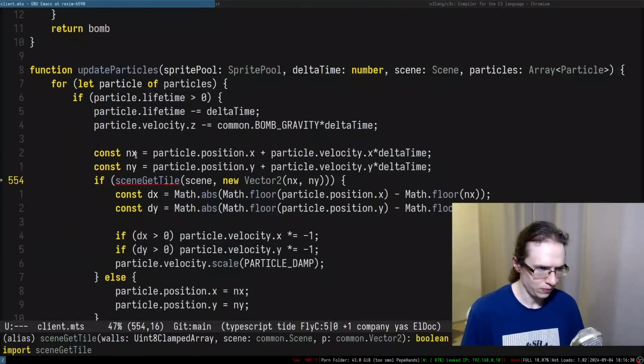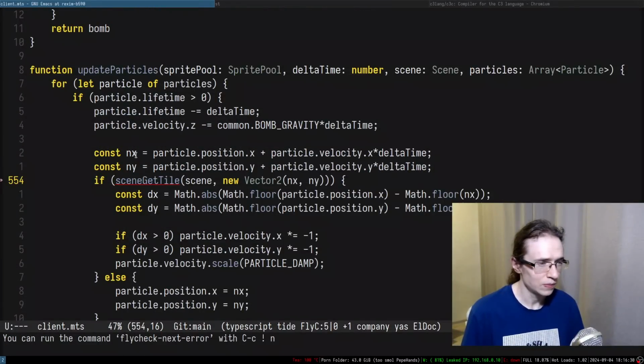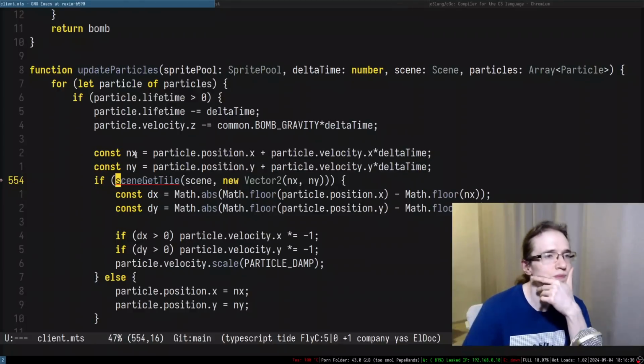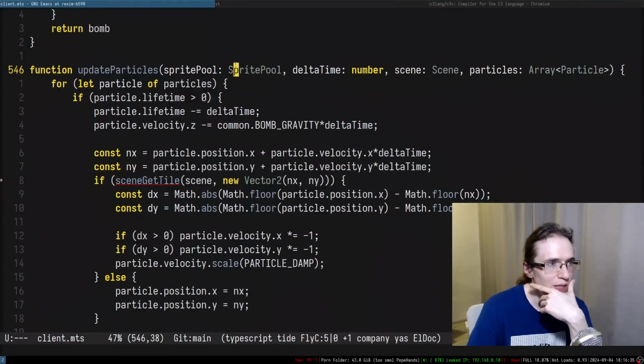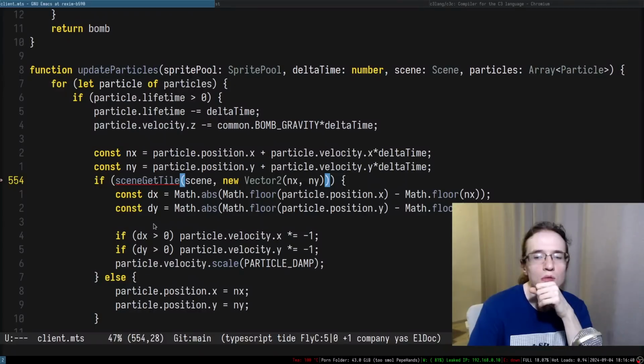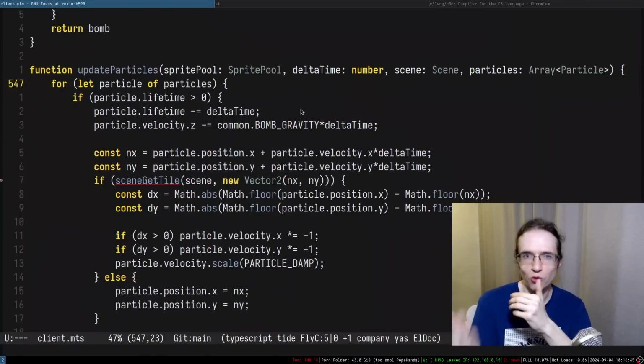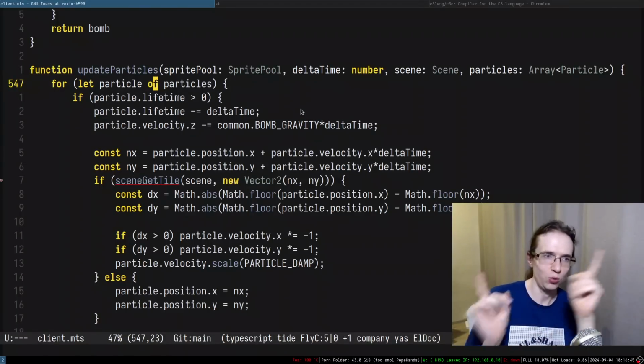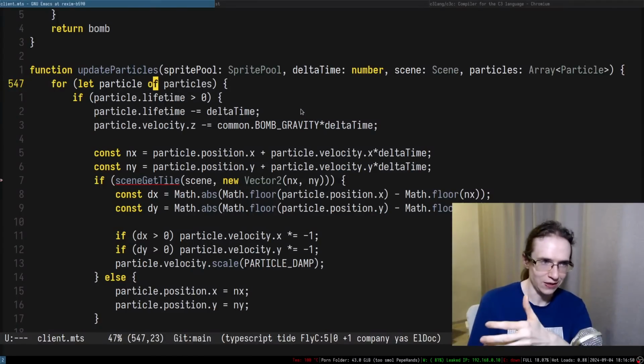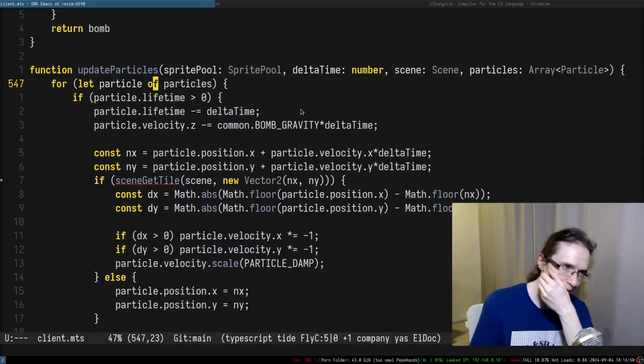Okay, the next error. Scene get tile. So when I'm updating the particles, we need to know because the particles can actually reflect off of the walls. That's why we need to have a scene in there. That actually kind of explains it. Okay.